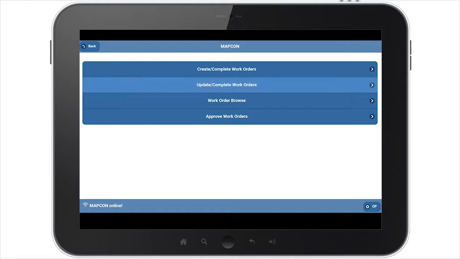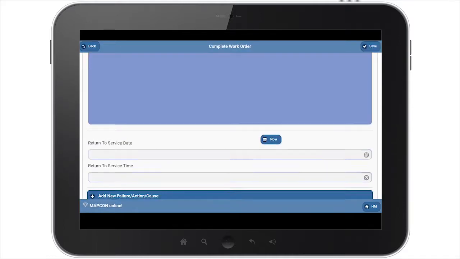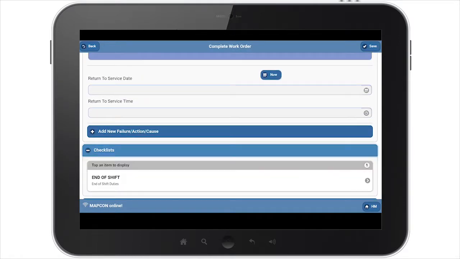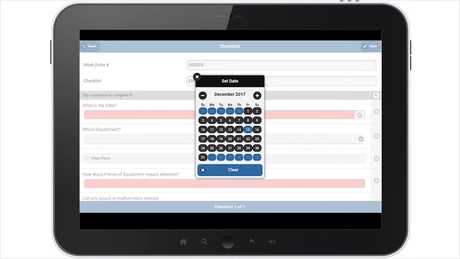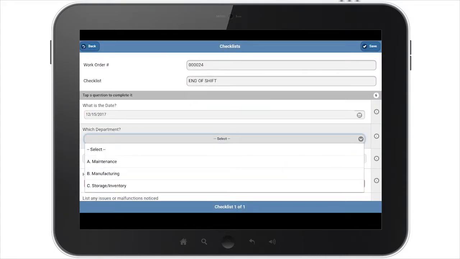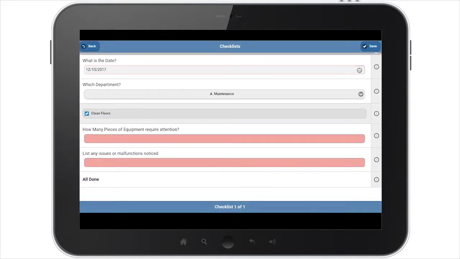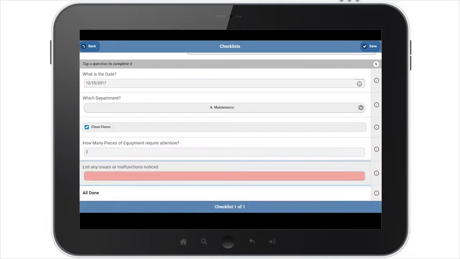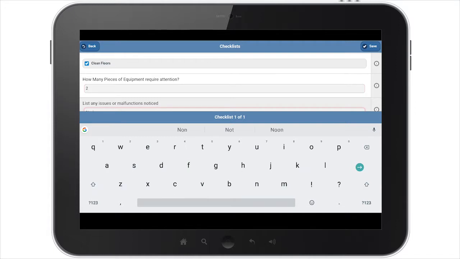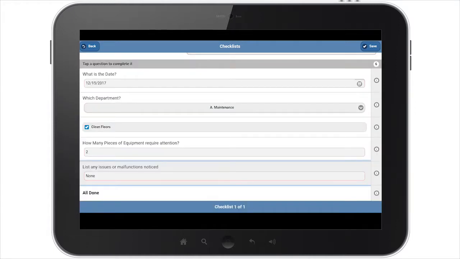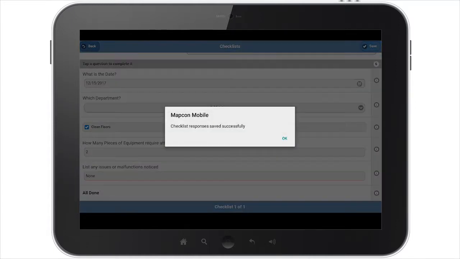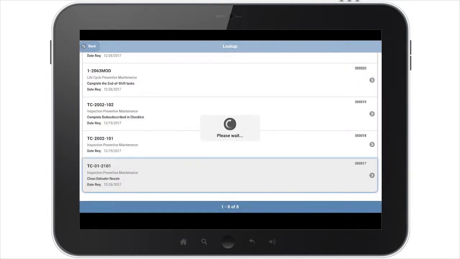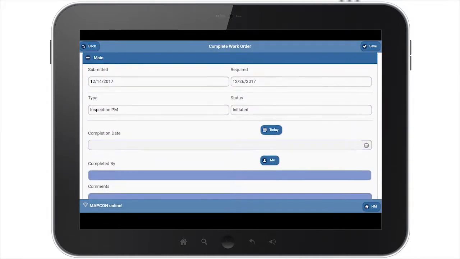MAPCON checklists pair nicely with our mobile CMMS and allow users to complete tasks right from their smartphone or tablet. This can save time since workers don't have to trek back to the computer to enter their responses. Completing checklists on MAPCON Mobile operates similarly to the desktop process. The mobile device will prompt for each response for each checklist assigned to a work order.